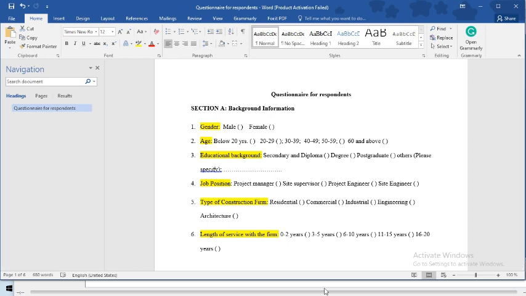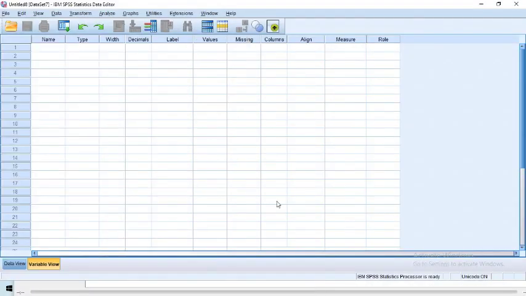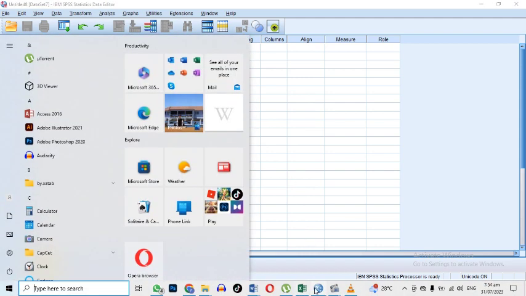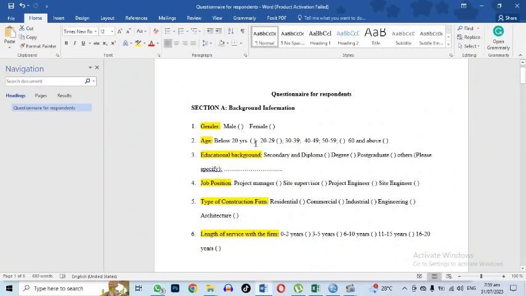So when you open SPSS, this is how the interface looks. We are interested in these two tabs, the data view tab and the variable view tab. Especially the variable view tab is where we are going to input every piece of information about our variables. When we go back to our questionnaire, we are going to feed every piece of information with respect to our variables into SPSS.